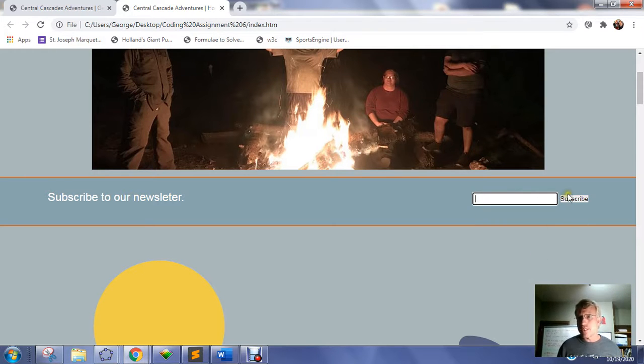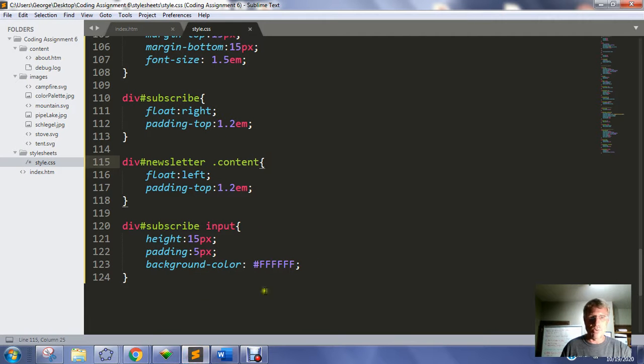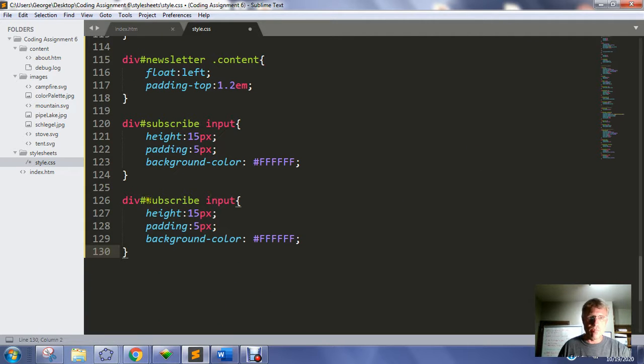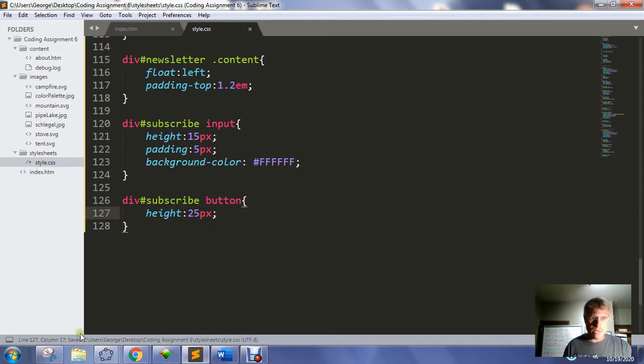And we want to increase this button to match, so we want to get him wider and taller. He's not going to have padding, so we'll just directly make him 25 pixels. So I'm going to grab this, I'm going to copy this, and we'll just change div #subscribe, we'll change input to button. We'll get rid of the padding and the background color, and I'm just going to change the height to 25 pixels, which should match the 15 plus 10 pixels on that. So let's make sure that's looking okay.